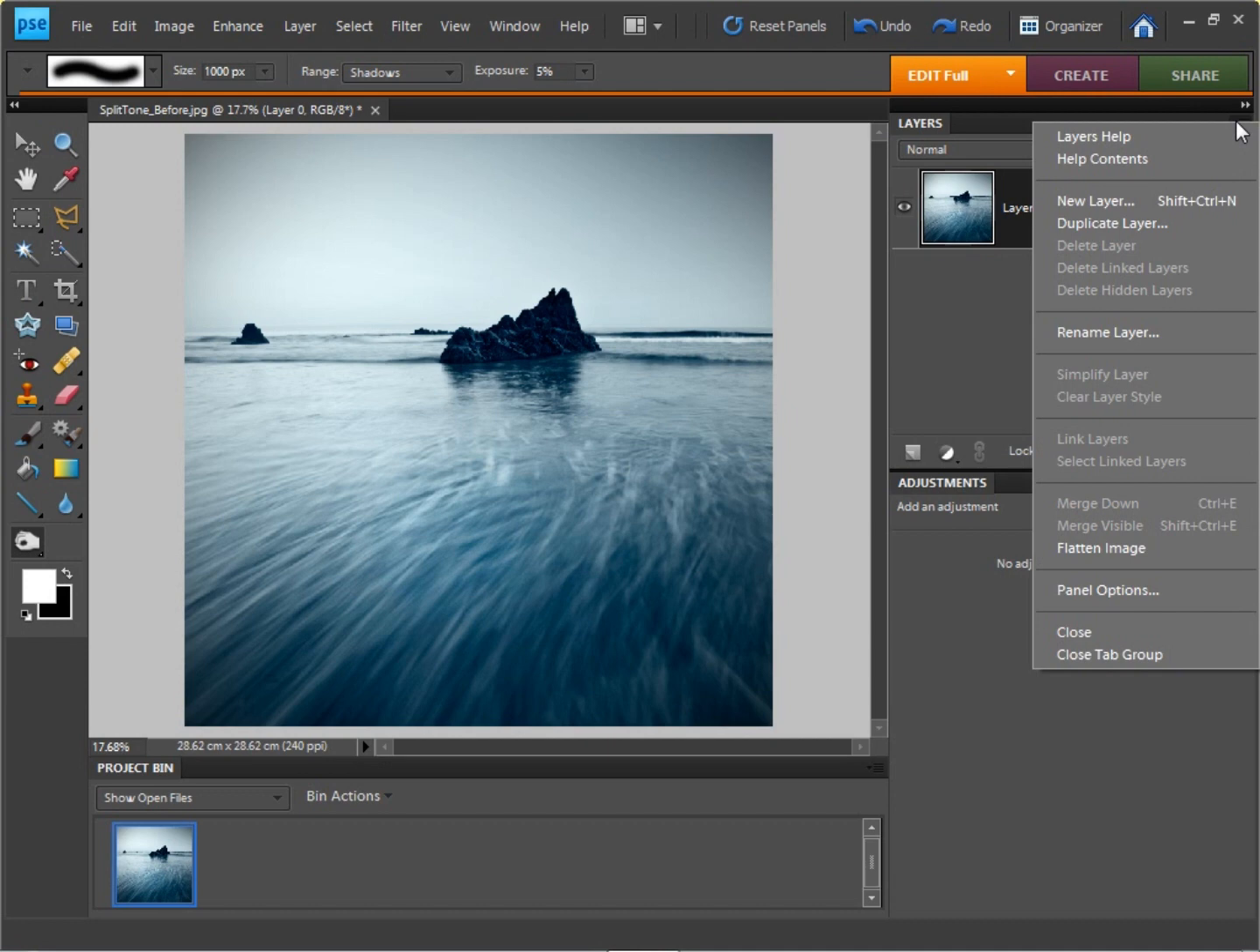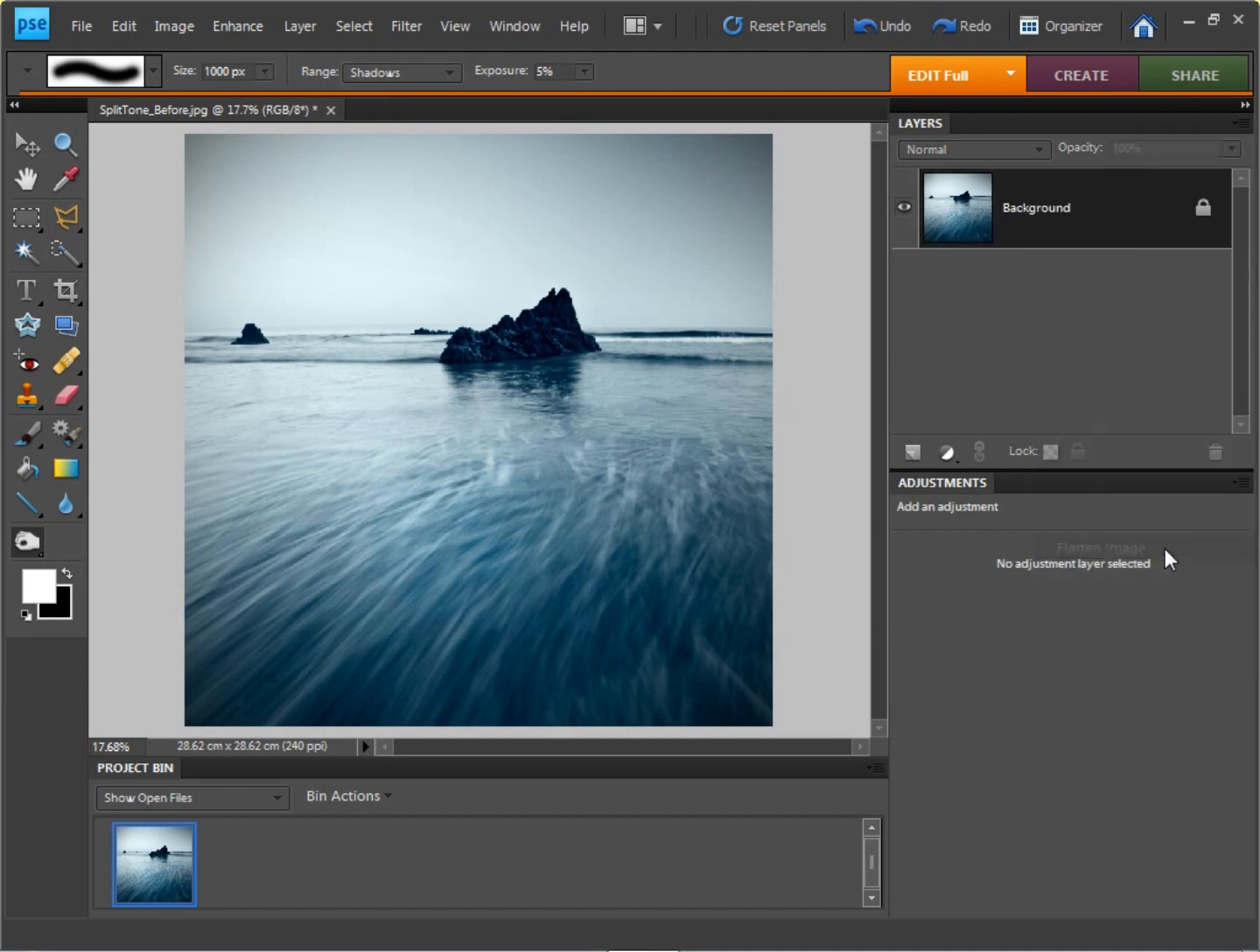So if I click my layer options, back down to flatten image, and you'll see that layer 0 becomes background again. So we're now safe to save that down, and there is our completed split tone image within Photoshop Elements 8.